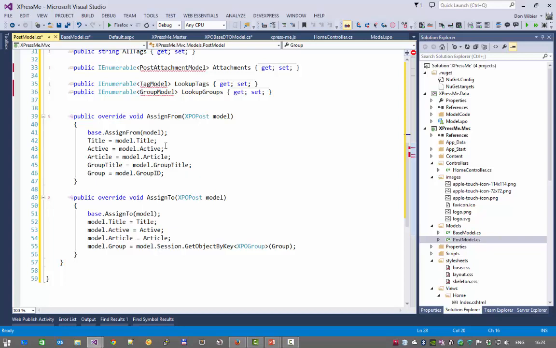In this case, when I go to the assign from, that means that I will need to set the properties of this object with the properties of the model. And the model will have a property called group ID, which will return a GUID. So this is the first conversion.